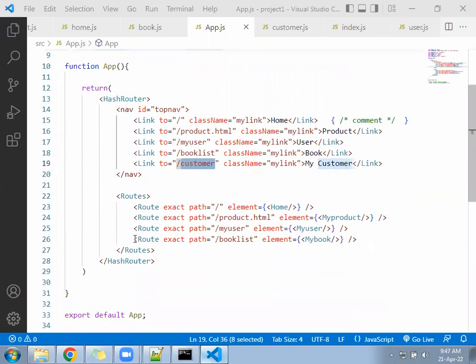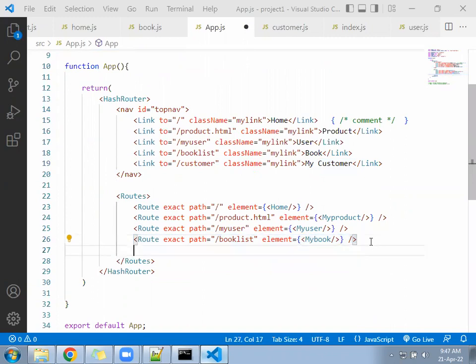Here, we can write another line. If the browser URL is holding customer, here instead of book list, I'll give that the browser URL is holding customer, then we have to load which component? The customer list component.